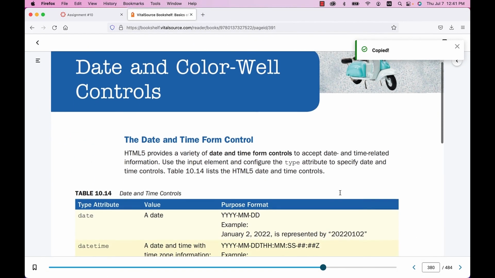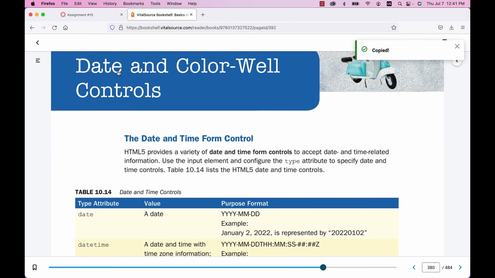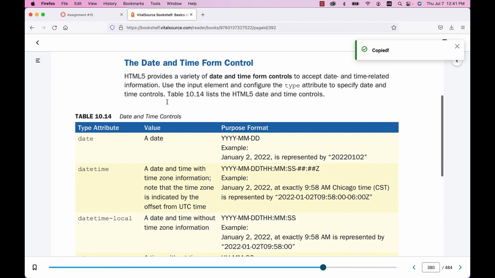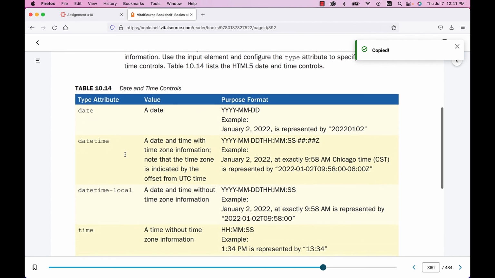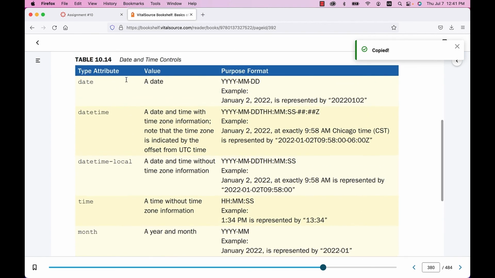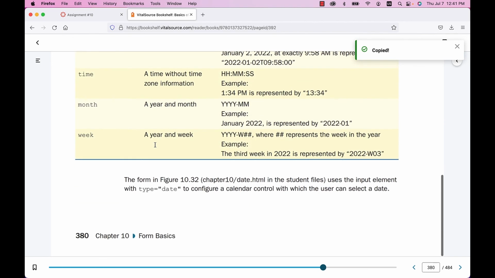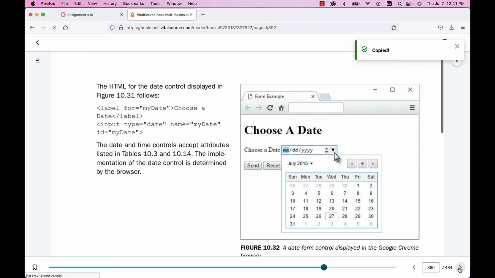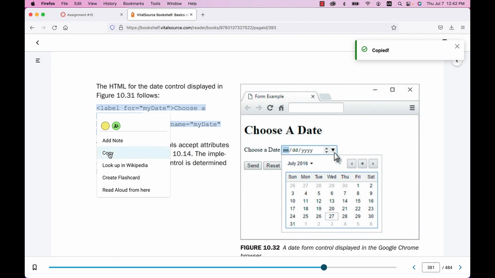Next is date and color wheel controls. The date one is one that you do have to use for your final project. And there's some information here like date time local, time, month, week. But the only one you have to worry about is just the regular date. You don't have to use any of those other ones. And it uses the type equal to date to set up. And this one I really like looking at in the different browsers because it looks pretty different.